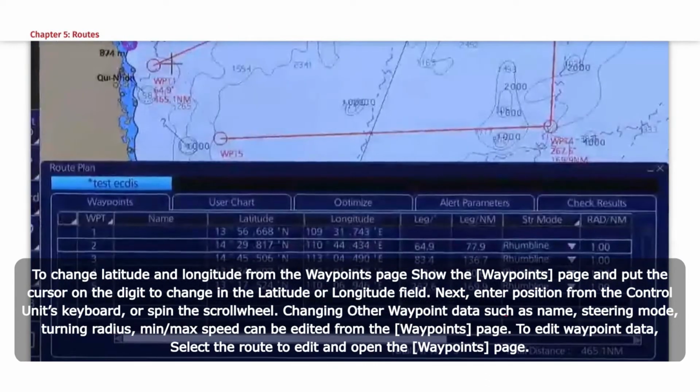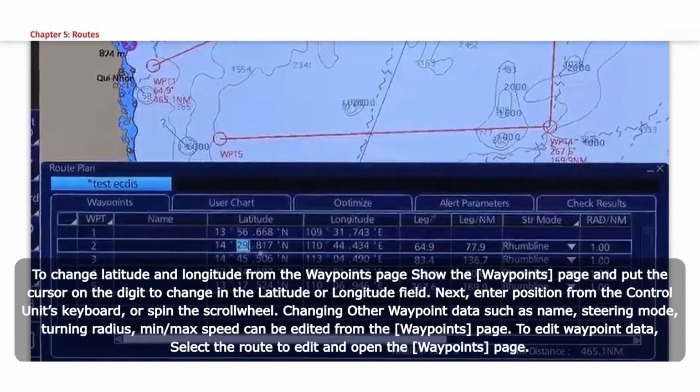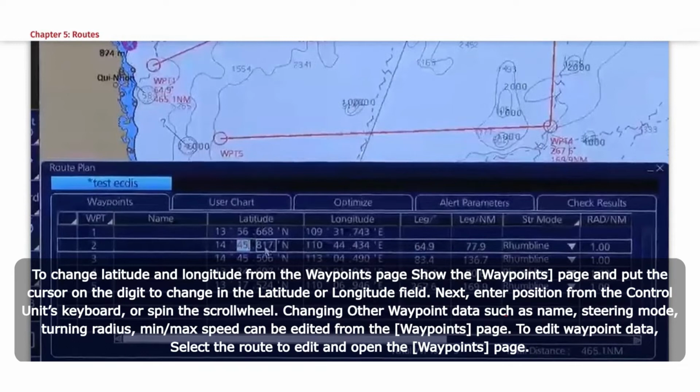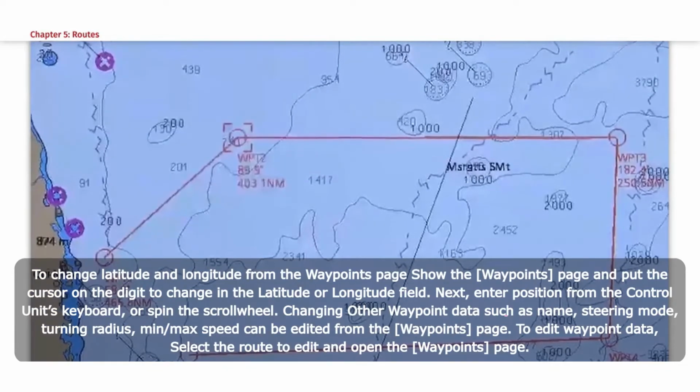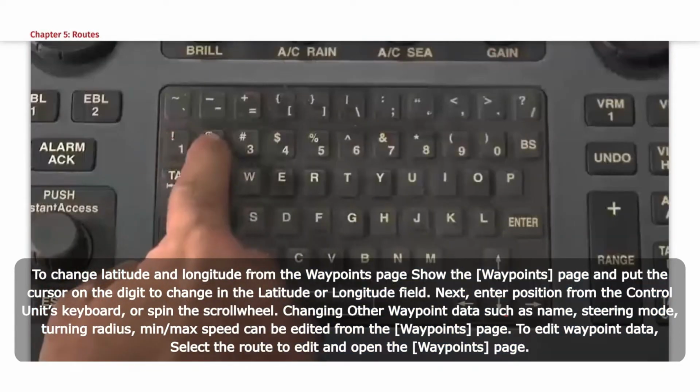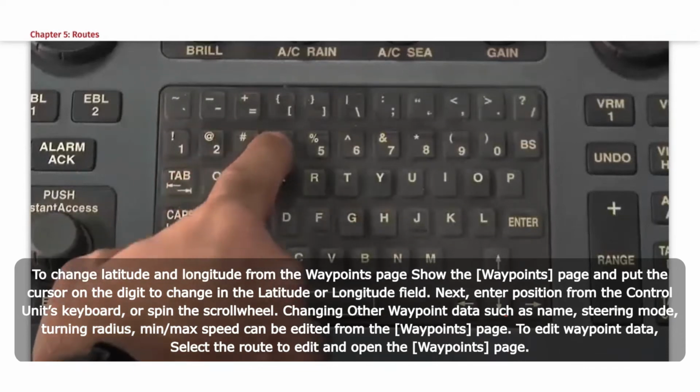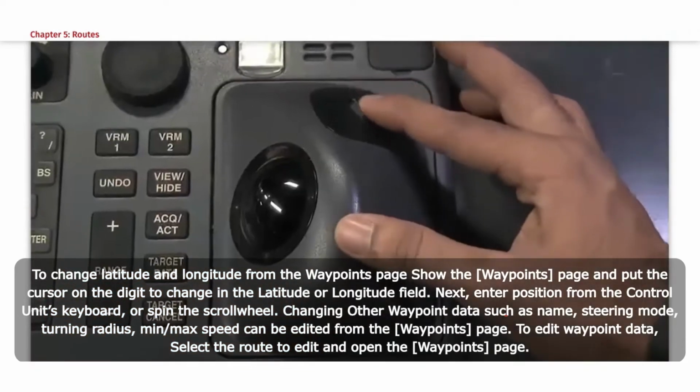To change latitude and longitude from the Waypoints page. Show the Waypoints page and put the cursor on the digit to change in the latitude or longitude field. Next, enter position from the Control Unit's keyboard or spin the scroll wheel.